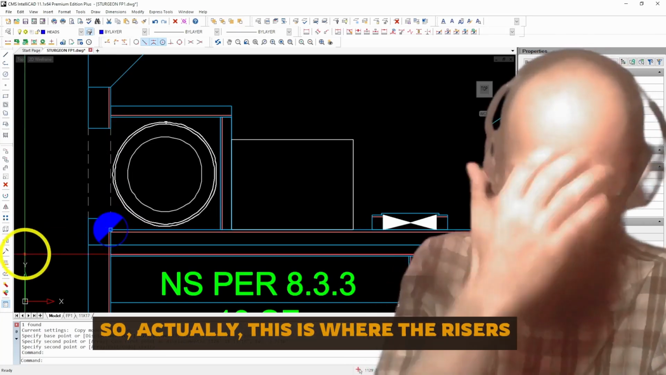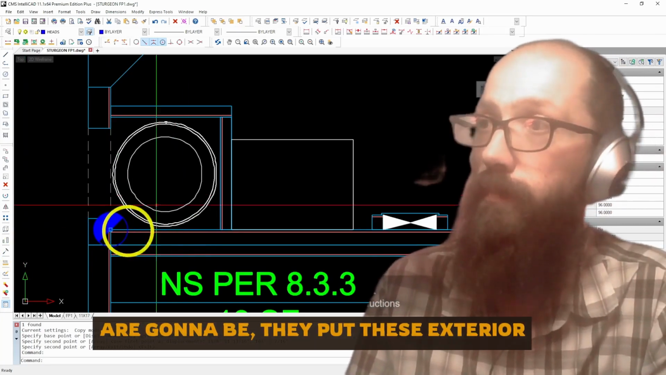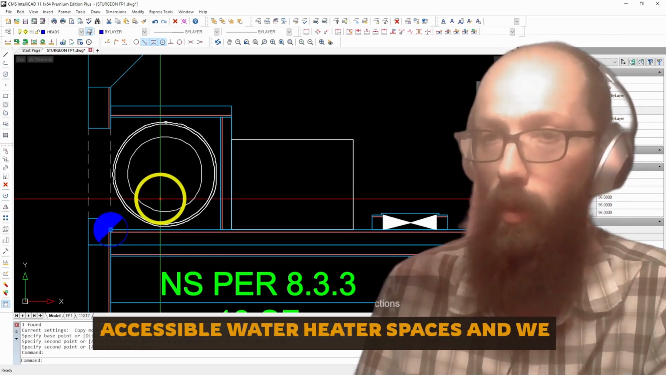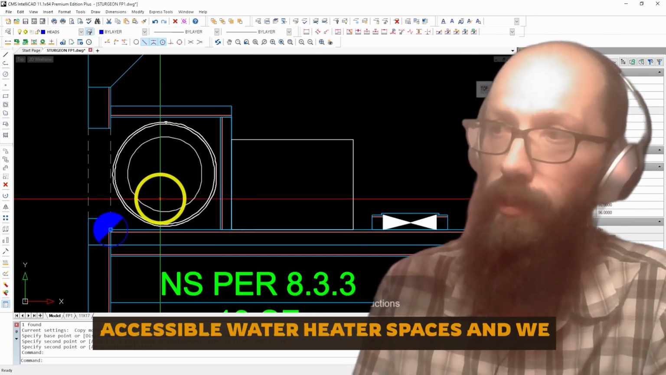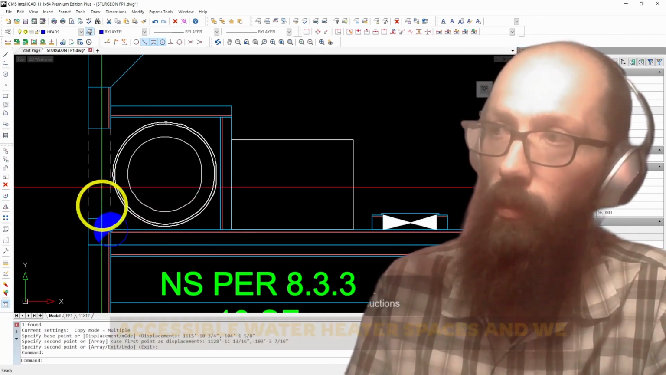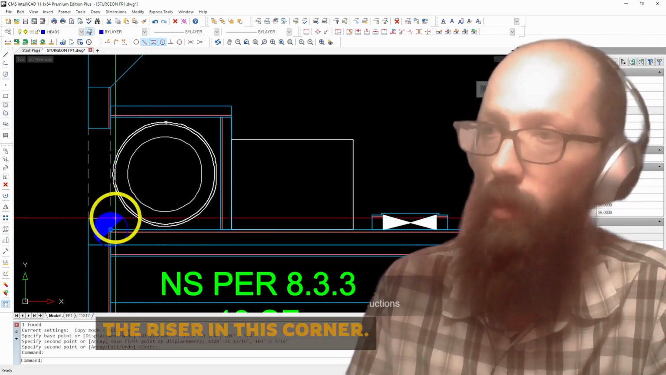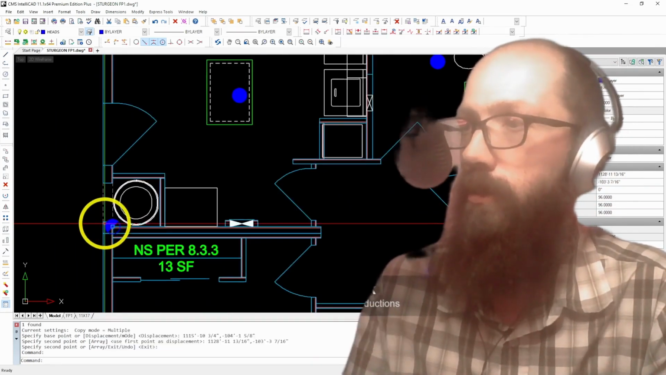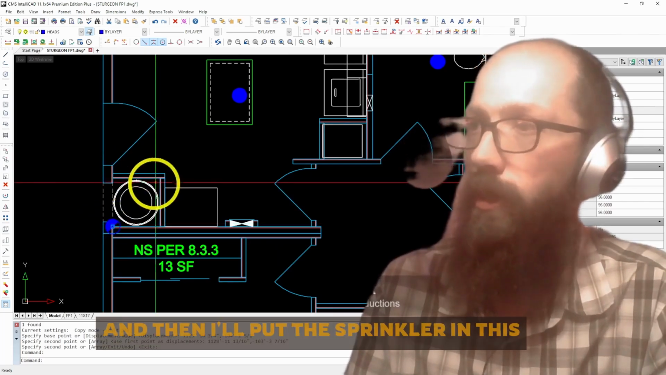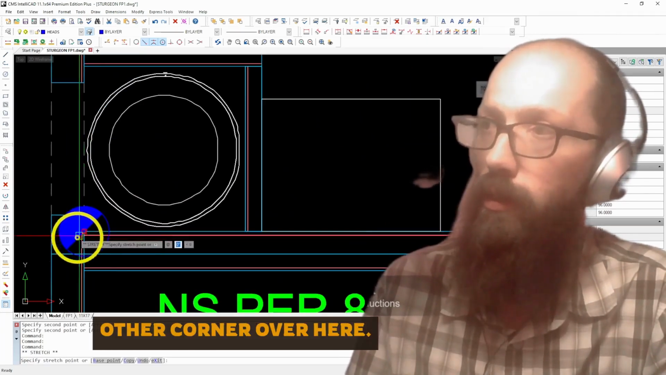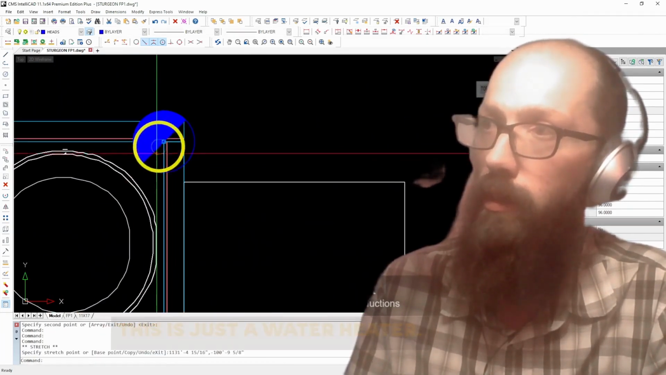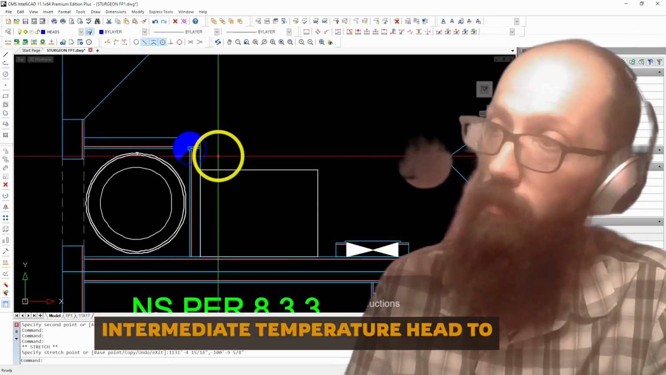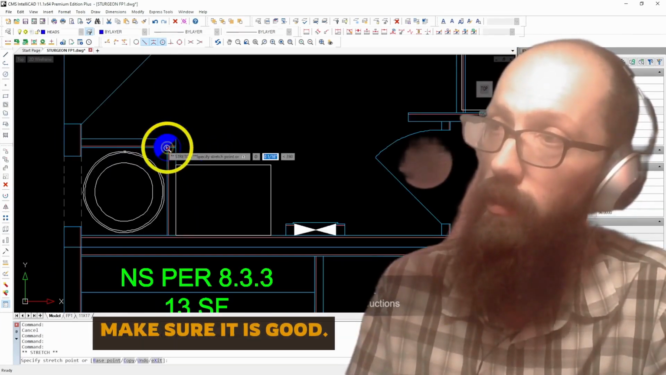So this is where the riser is going to be. They put these exterior accessible water heater spaces, and we just shove the riser in this corner. And let me think about this. So actually, let's put it in this corner, and then I'll put the sprinkler in this other corner over here. This is just a water heater, but we're just going to use an intermediate temperature head to make sure it is good.